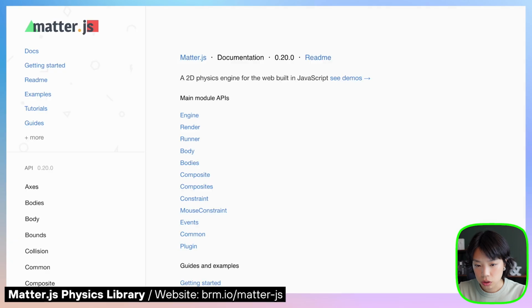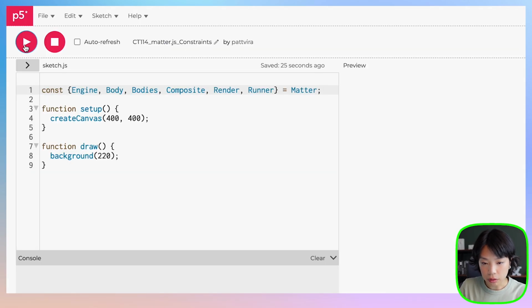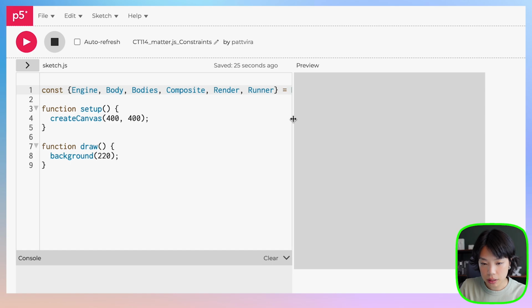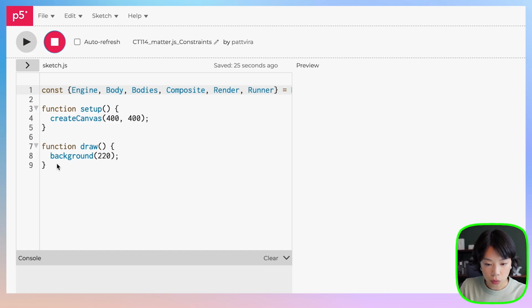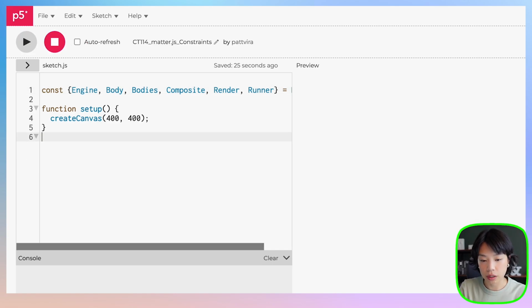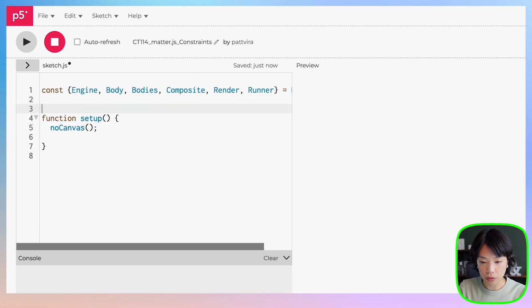So let's go to the matter.js website. I'm going to be going back and forth with the documentation page here. So the module is called Render. All right, great. Click run. Nothing happens, which is great, no error. So we're not actually going to be using the draw function. We're going to be using the built-in Render and Runner modules. And then instead of createCanvas here, we're going to start with no canvas.